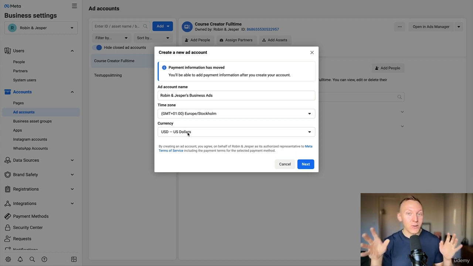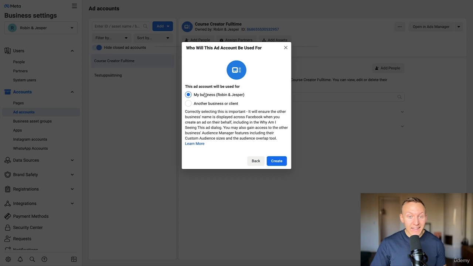But the easiest way to actually calculate that is to make sure that your store and your ad account have the same currency so that you can calculate them straight off of each other. So I'm going to be using US dollars. You just use the currency that your store is using. Then click on next. Then I'm going to select my business that we've created and then click on create.